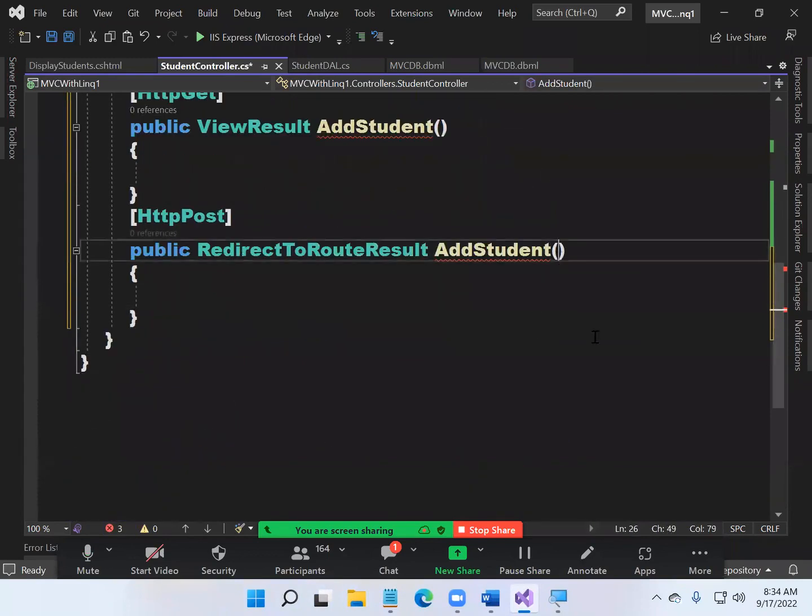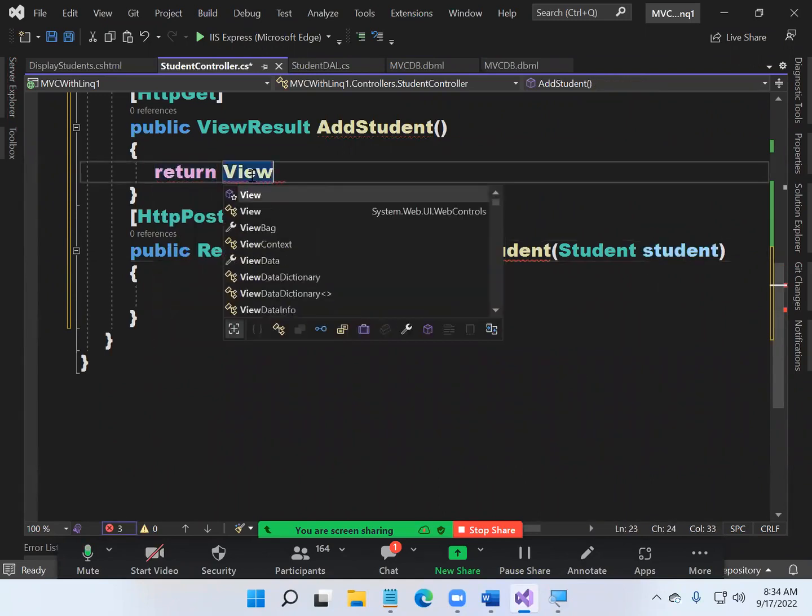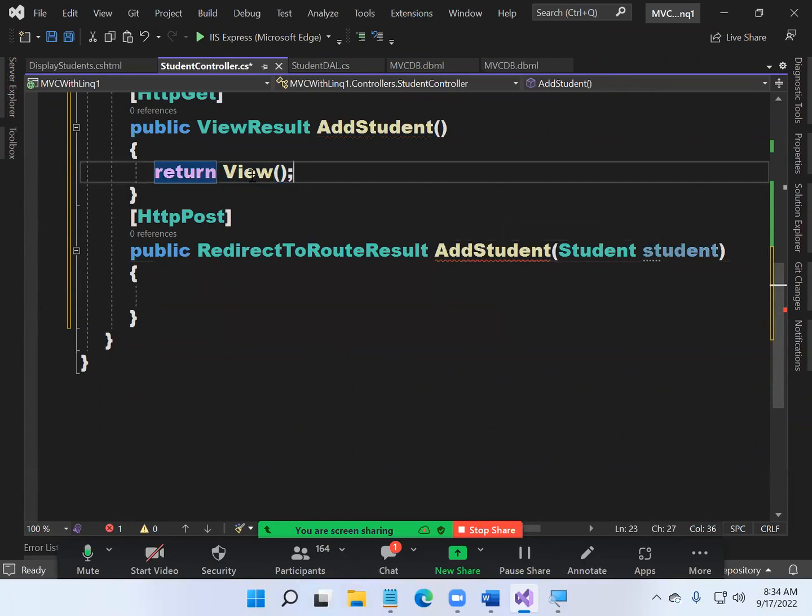Remember, the second method requires a parameter. You learned already. Get and post require a parameter. What is the parameter? Model. What is the model? Student. So you're passing the student. What do you write here? Return, launch the empty view. Launch the empty view in this particular case. The empty view has to be launched there.